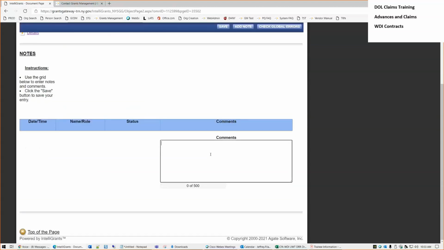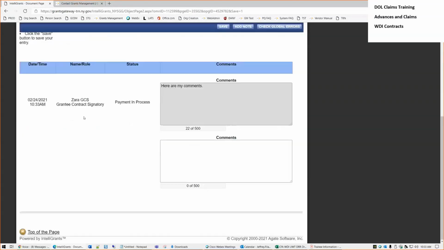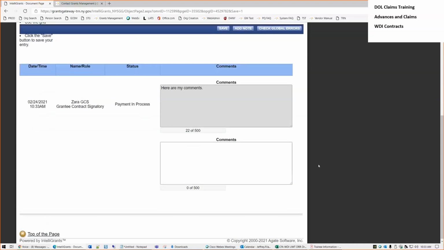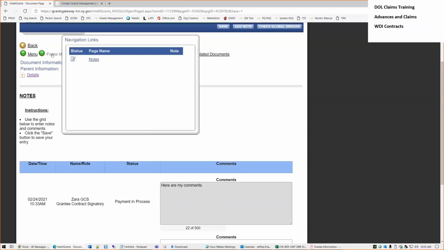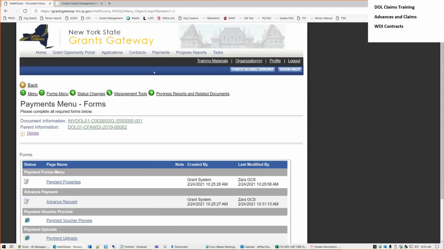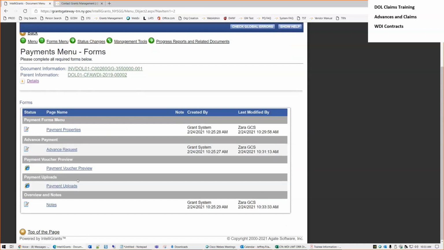But the way this works, just FYI, here are my comments, and I can hit save. And this will time and date stamp who wrote it, at what time and what day, and in what process. And this is just something that stays with the payment forever. So I don't know that you need it. I would not utilize that unless your contract manager really wanted you to, but I just wanted to point out what is there. So we did everything except for the payment voucher preview, so let's do that.